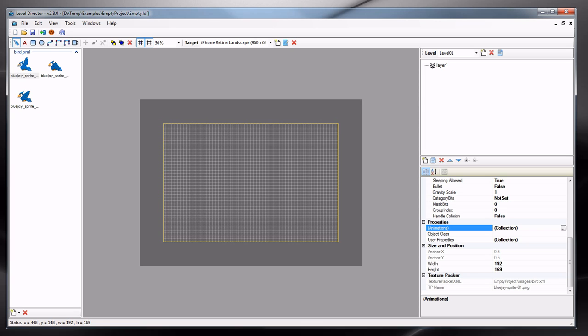I'm going to show you how to create animations in Level Director. Okay, first off, what I've done is I've copied the empty project folder and pasted it into a different location. This just allows us to have a play around without affecting the original project.